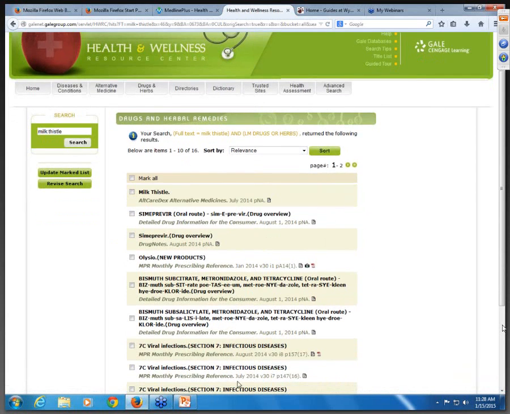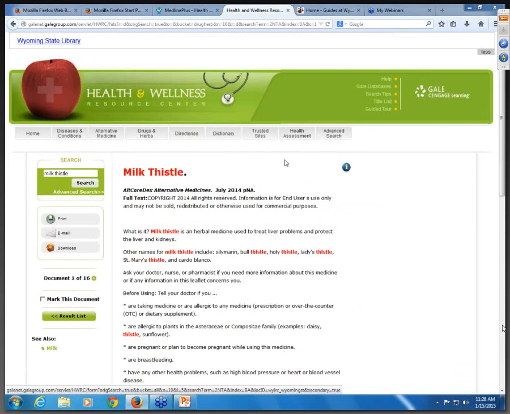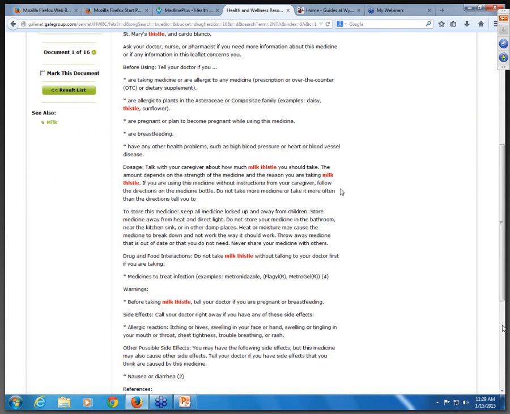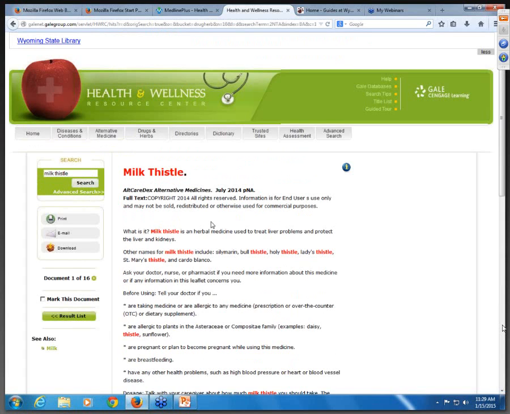You'll see that we have quite a few places where that shows up, but I'm interested mostly in this specific sheet about it. So I'm going to select this first one. And here's the information about milk thistle. It looks different than the one we saw in MedlinePlus, so I think you'll want to compare both of them and look up terms in both of these resources.